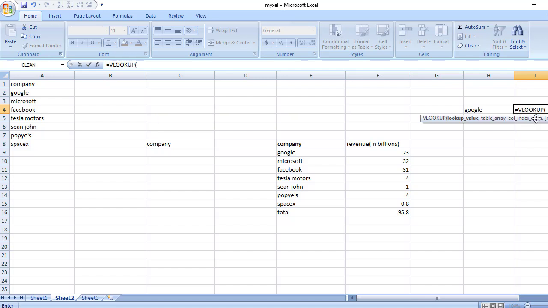I press on it, and then I need to give a lookup value, right? So what is the lookup value? The lookup value is the value that we want to find the value of. So we want to find the value of Google, right? So we choose Google. Then we need to insert a comma.